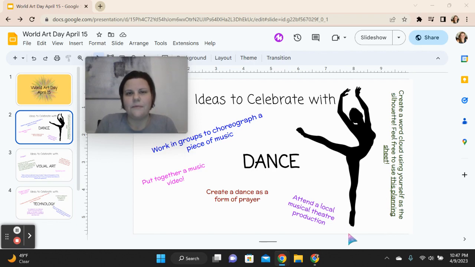You can use remove.bg, which we've talked about before, to remove the background and create this silhouette. And then you can put a word cloud describing yourself as a dancer inside of the image. There are a lot of tutorials on how to do that. I also can help if you reach out to me.